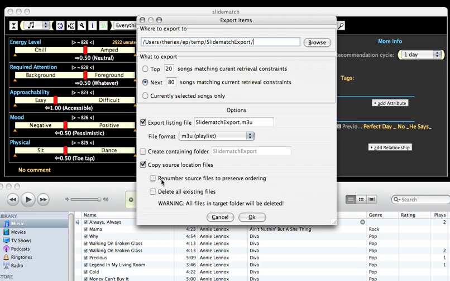And there's a couple of options here under copying source location files. I can renumber the source files to preserve the ordering. So if I want to have all my songs say 01, 02, 03 or whatever, then I can build a playlist off that. So if I want to, say, burn a CD off this directory export, then that's fine. And if I do this multiple times, then I might want to click the delete all existing files, because what that will do is it will clean up whatever I exported last time. It'll delete those, and then it'll export all the stuff that I'm asking for this time, and off we go.